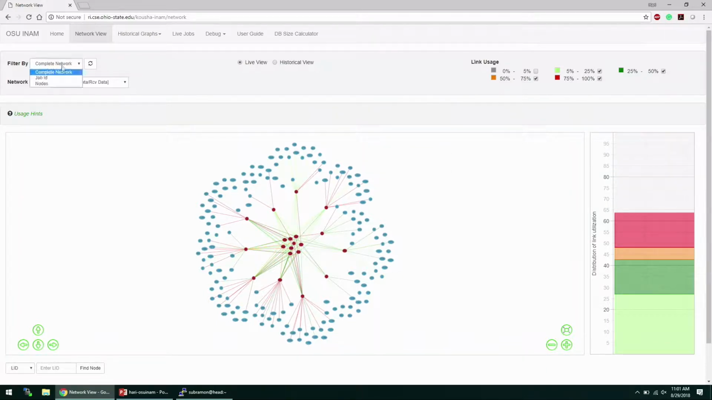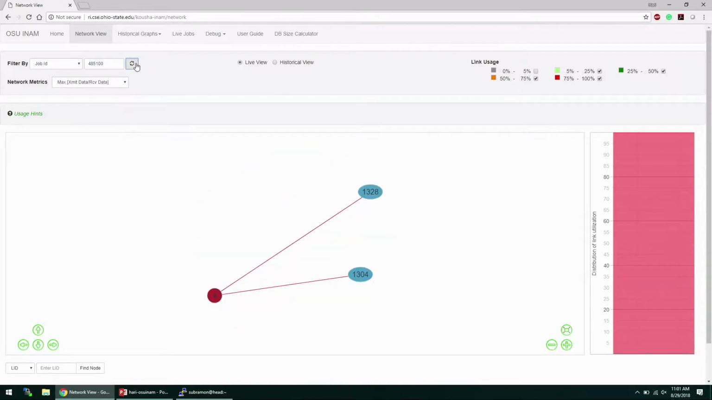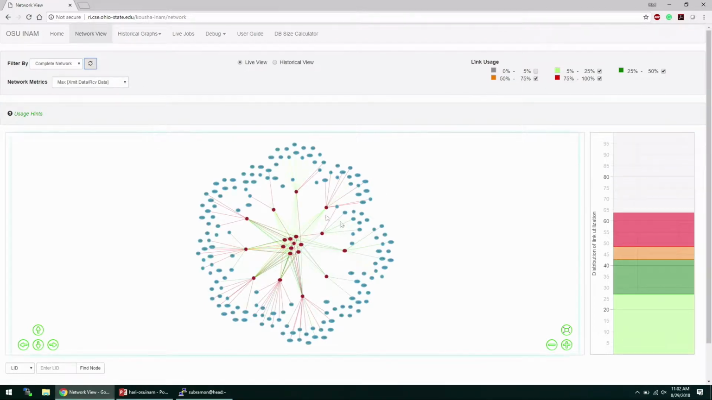What if you want to see what other nodes are using that? Okay, let me go back and see what that job ID was. 485100. Let's see. It's a 2-node job. So let's go back to the full network and try to render it again. Let me hopefully pick a larger job. This is why I had noted the numbers down before I started this.